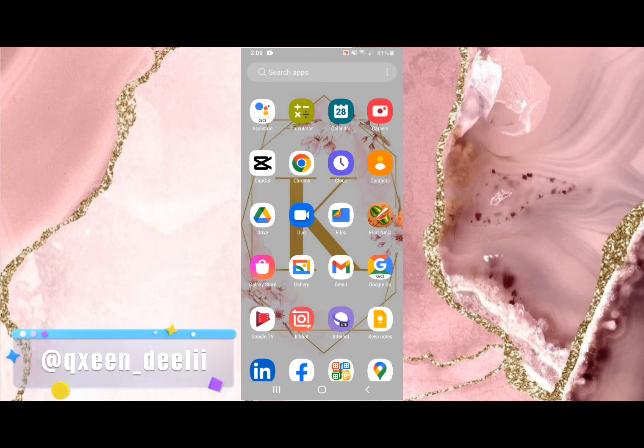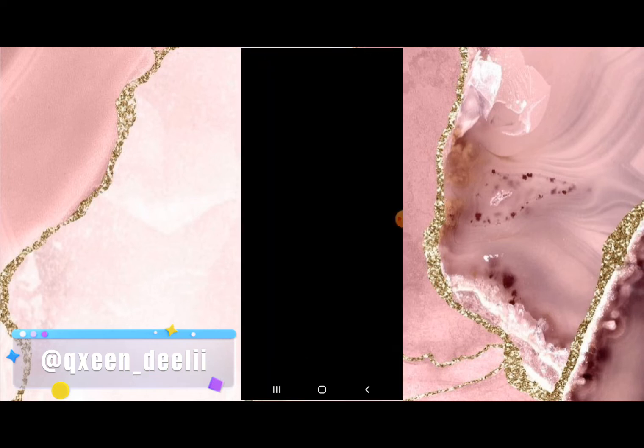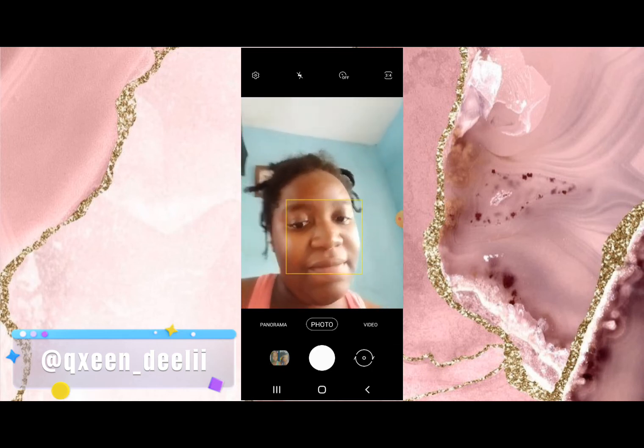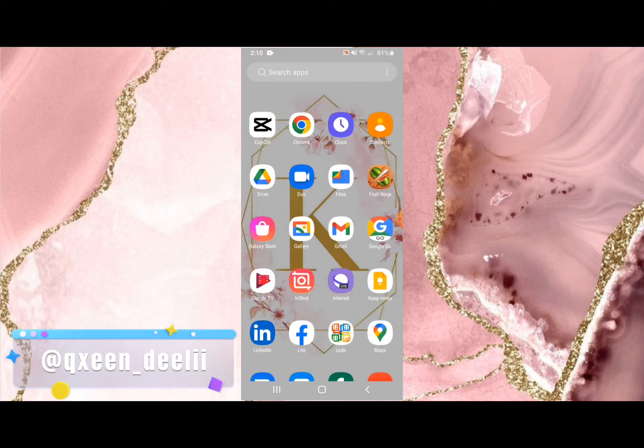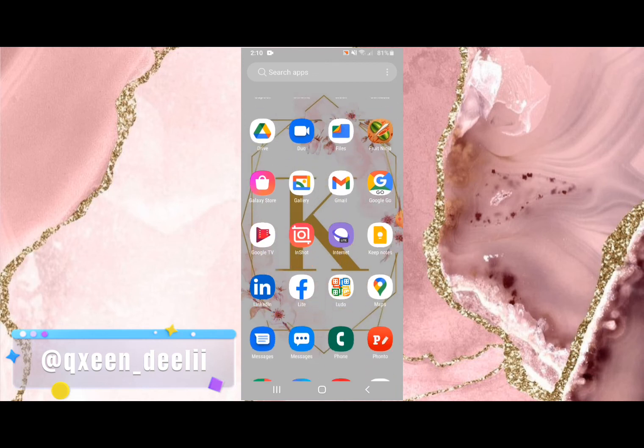Assistant, then now you have Calculator, Calendar as usual, Camera, and we have Camera, CapCut, Chrome, Calendar, Contacts, Drive, Duo, Files, Fruit Ninja again. We have Galaxy Store here, Gallery, Gmail, Google TV, InShot, Internet, Keep Notes. We have the Facebook Lite, we have the LinkedIn, we have the Ludo.